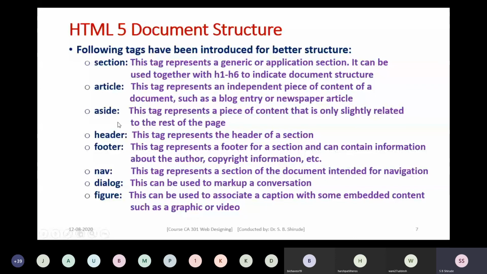Then for semantic markup, HTML5 introduces two tags, header and footer. The header tag represents the header of a section, and the footer tag represents a footer for a section, and it can contain information about the author and copyright information at the footer side. So this way we can use header and footer.